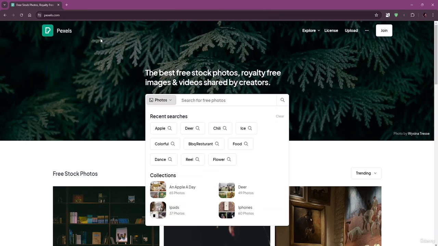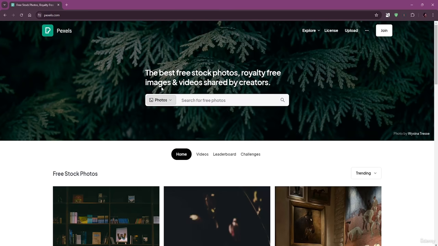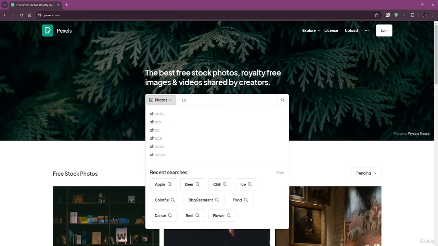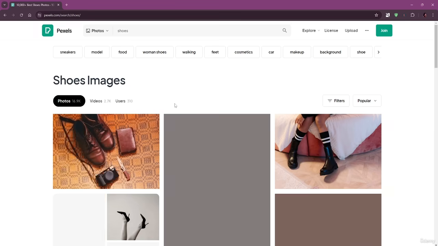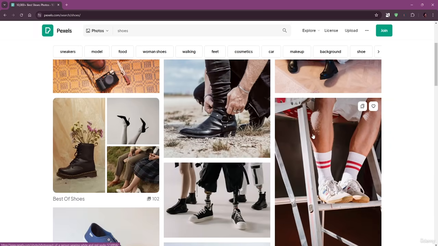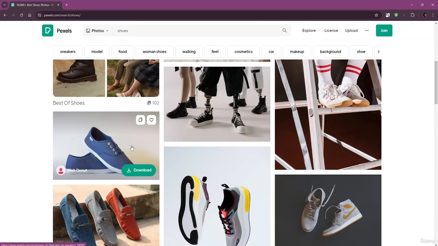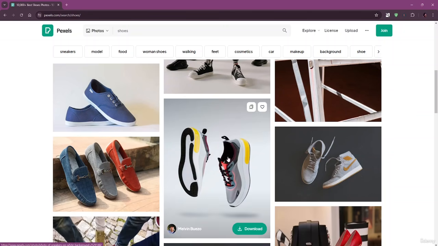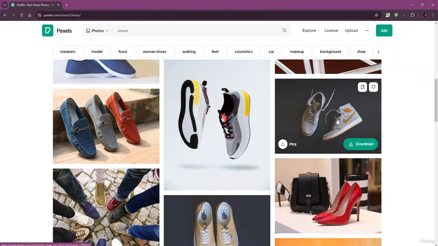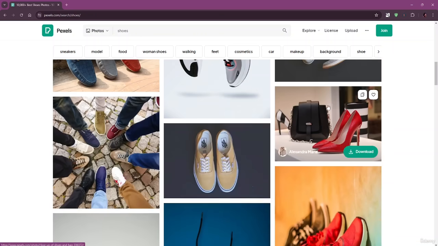Okay, so I'm going to just reload this again. You can see on my screen that I have opened up Pexels. Now from here, I'm going to search for shoes. Okay, so I'm going to hit on shoes. And there we go. We have a couple of shoes which we'll be able to work with. But I'm going to try something like this, which is going to be just a shoe. If I use something like this, it's going to be a lot better.